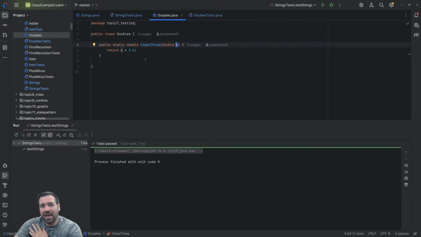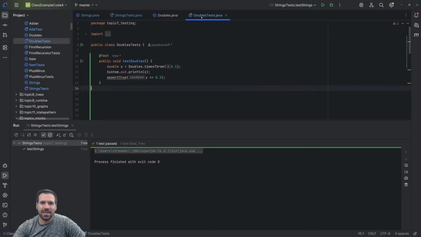A method you would never actually write. You just multiply by 3 whenever you need to. But here we're taking an input x, multiplying it by 3, and returning. So whatever you give me as an input, I'm going to return it times 3. Cool. Let's test this thing.